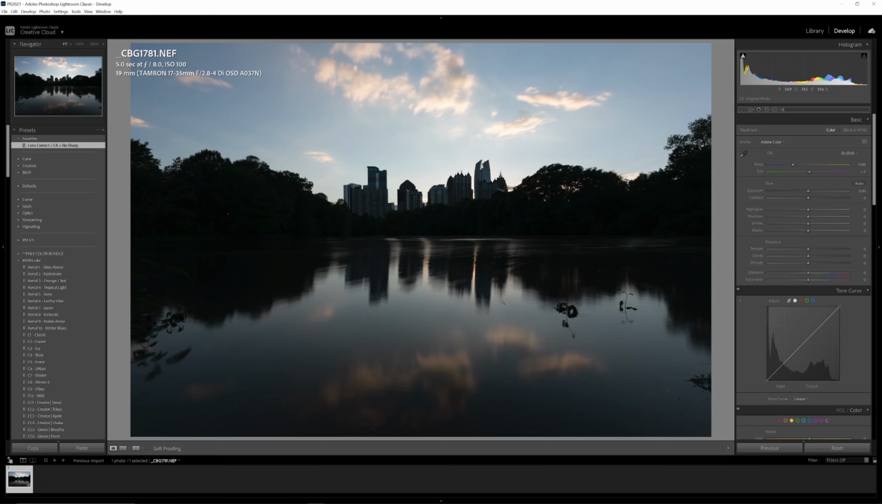And then I will usually favorite the preset so that I can easily find it when I'm looking to apply it during import. And that's just done by right-clicking on the preset and hitting Add to Favorites.